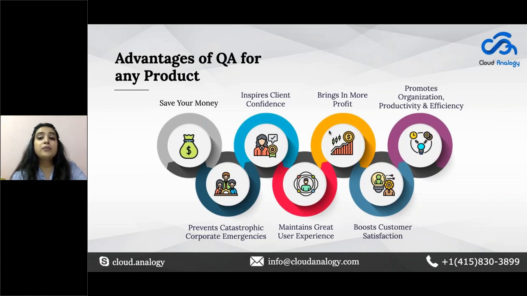Then the point comes, it brings in more profit. Yes, in the sense that it is saving our money, which completely implies that it is bringing more profit. If we are QAing our product, we need not spend money unnecessarily on any bug or issue which we would be fixing after our product is made. We can fix that issue while our product is being made. So in that sense, it brings in more profit.